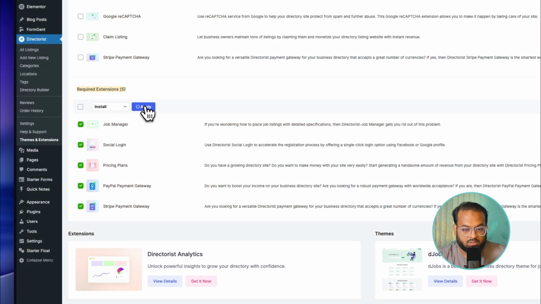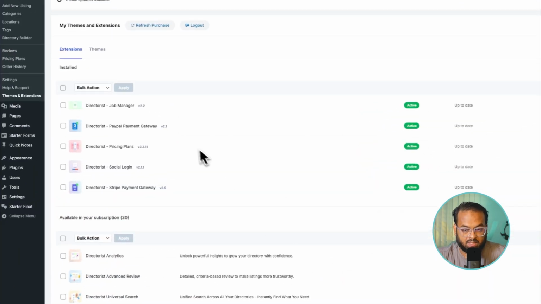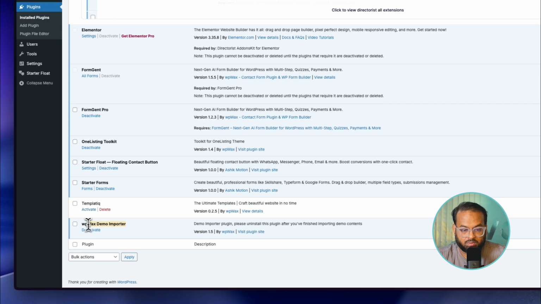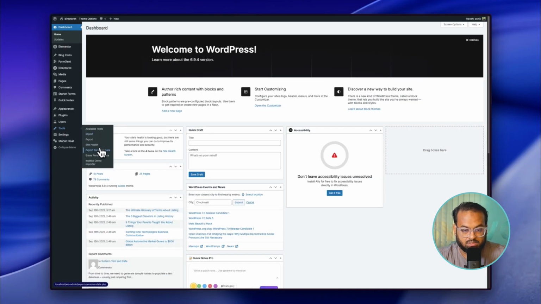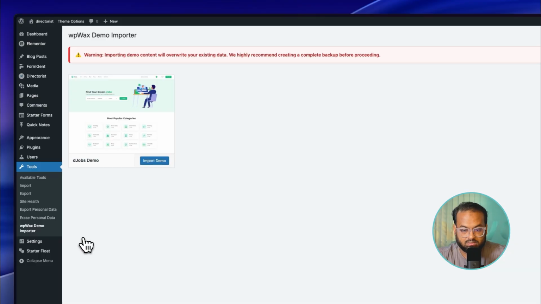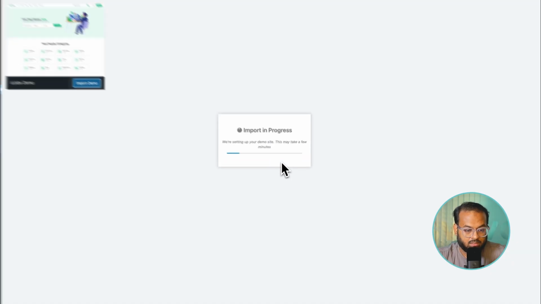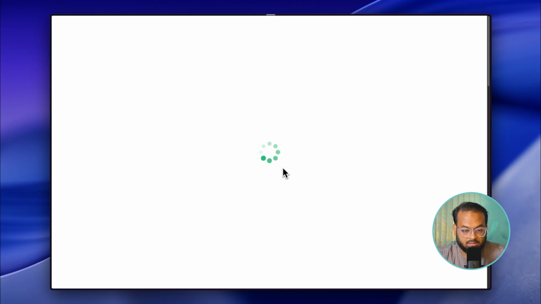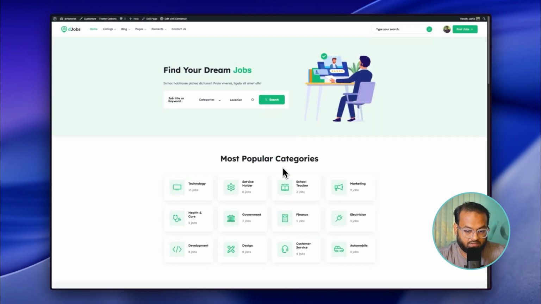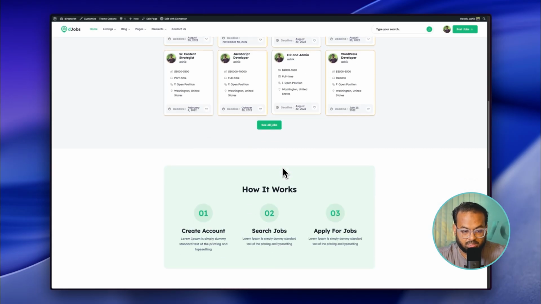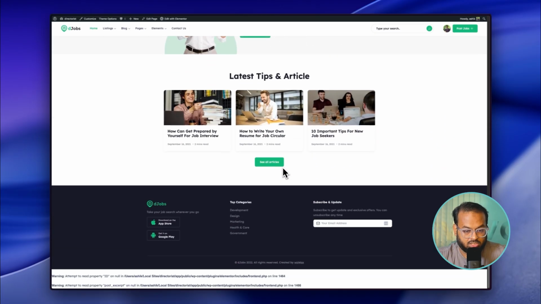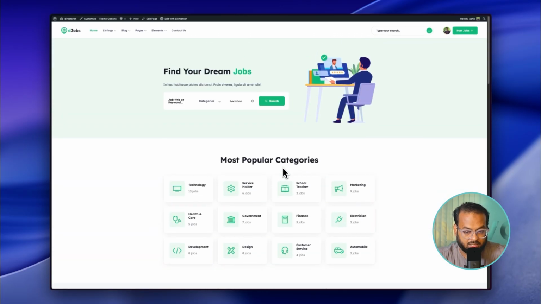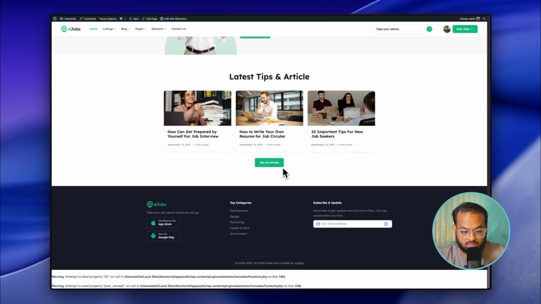Before importing demo content, install any suggested plugins, including the vivv demo importer. Then navigate to Tools, vivv demo importer, then import demo. The import process may take a few moments. Once complete, visit your homepage to verify that everything is functioning properly. If your layout, search bar and listing display correctly, your setup is successful.